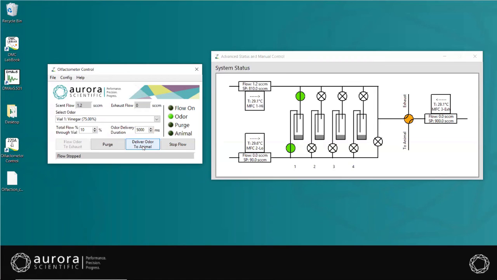Once complete and all vials are emptied, it is important to purge the system, which opens all the valves and flows clean air throughout to wash away residual odorant. After this is completed, you can select Stop Flow, which shuts off all valves.